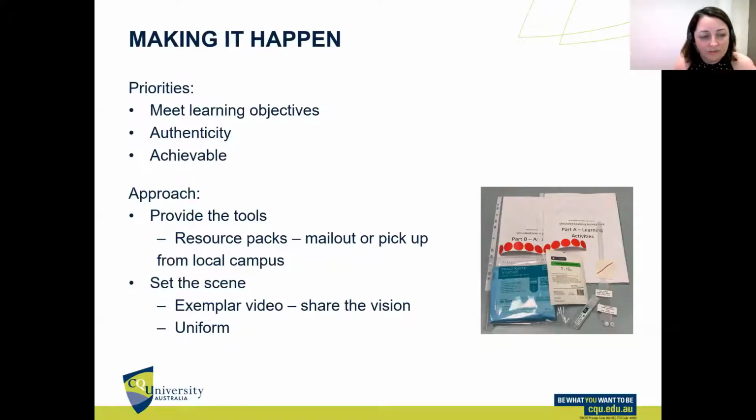The last thing that was a bit incidental at the time, but on reflection was so important, was asking them to wear their uniforms. So when the students come into us on campus, that's a requirement. They have to wear their student nurse uniform. And we ask them to do this in their videos at home. And this really helped them to immerse themselves in the role and to immerse themselves in the simulation.